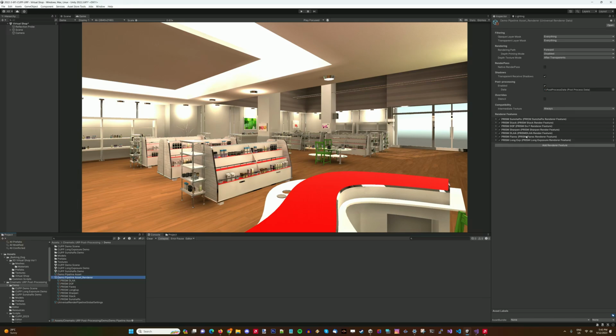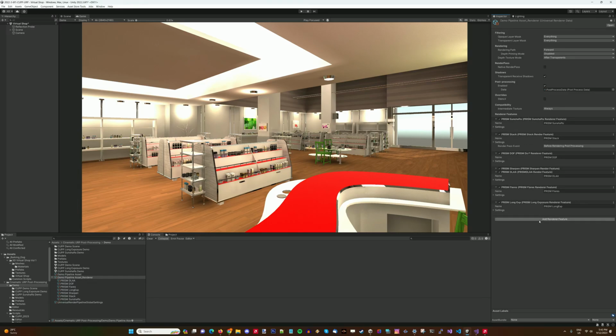So you might be wondering why these are called Prism. All of these renderer features that CUPP uses, they are based on Prism effects. And so that's how you know that they are related to CUPP. And you can just go ahead there and add them all in. This order is the recommended order for adding all of CUPP's effects. So once you've got all of these in here, you shouldn't need to do anything else. Just add them all in and you're ready to roll.